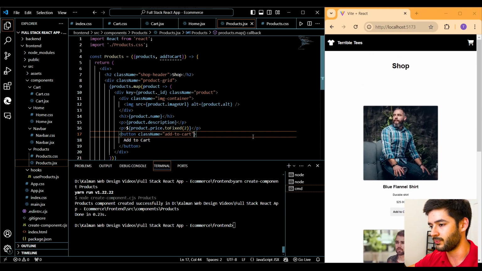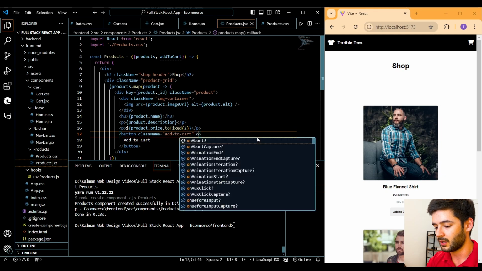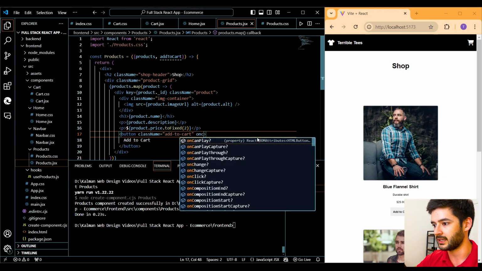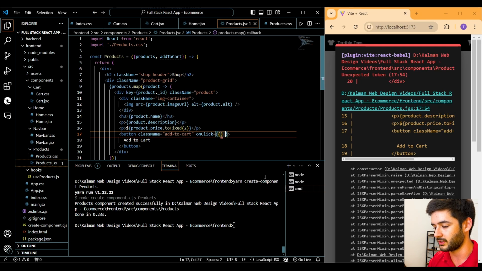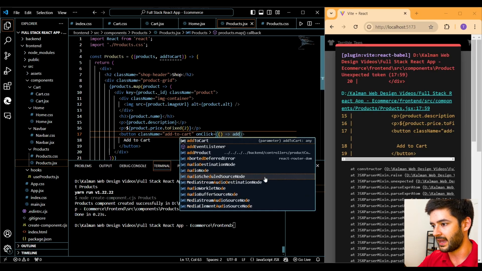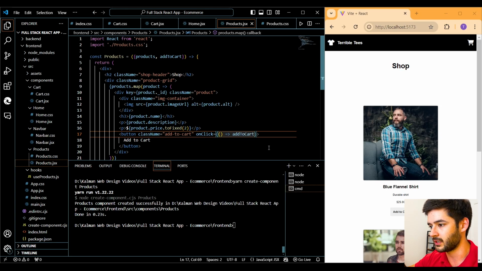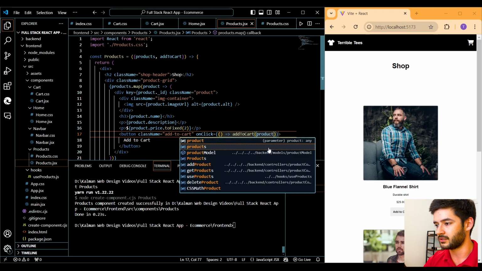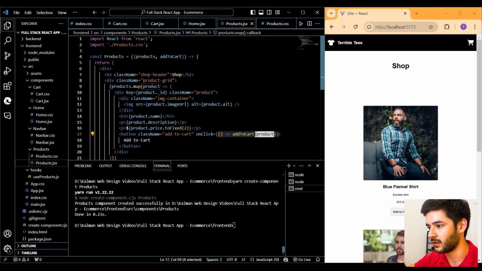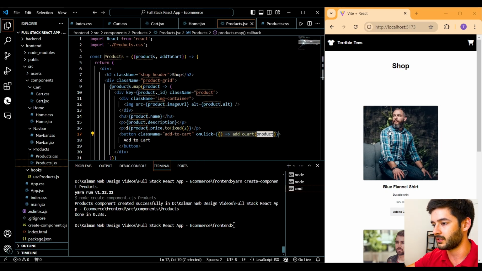And within this opening button tag here, I want to add an on-click event listener. And inside of this, I need to include a callback function. And I want to run the add to cart function. And I need to pass in the new product. And this is going to be specific for each button. It's going to correlate to its respective product.